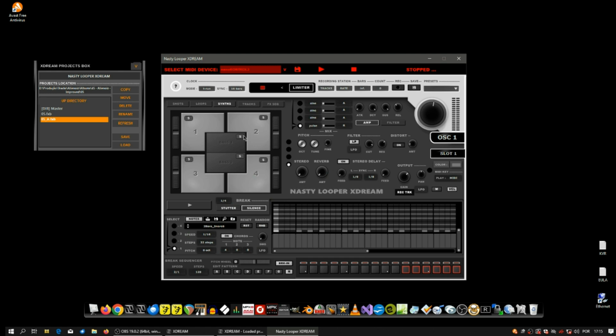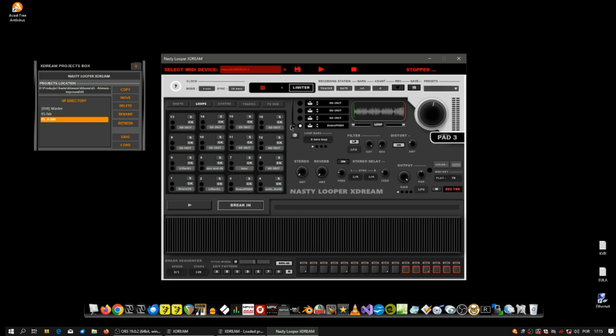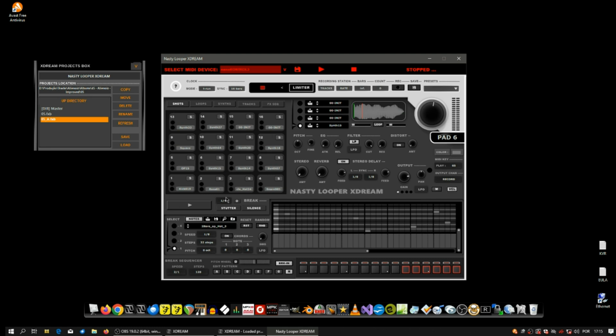You have 4 synths plus 2 bass synths. You have 16 loops that can load up to 4 files. The same in the shots area. And yeah, I will play just a little bit with this so you can understand.